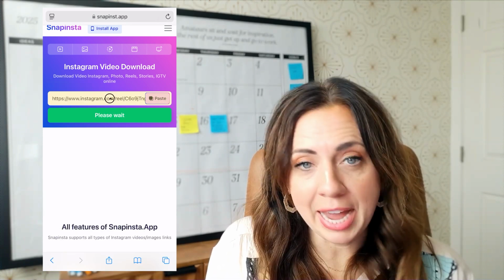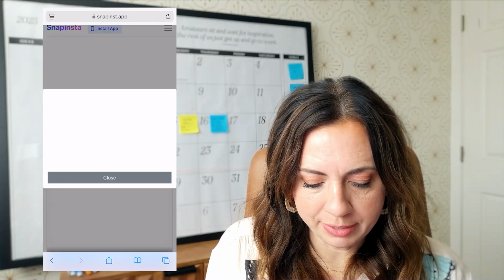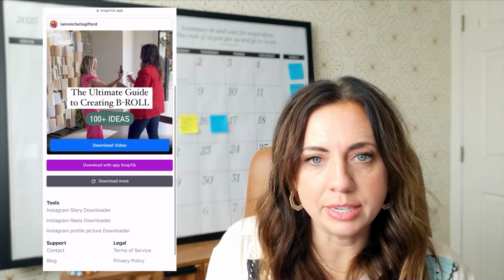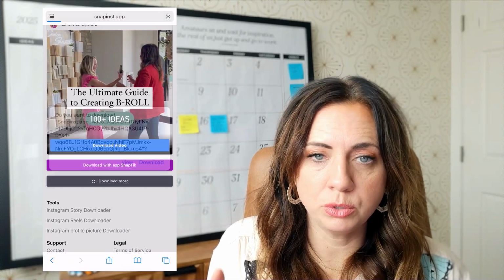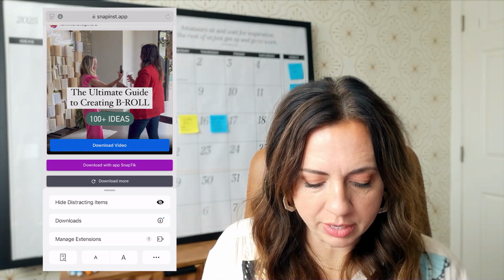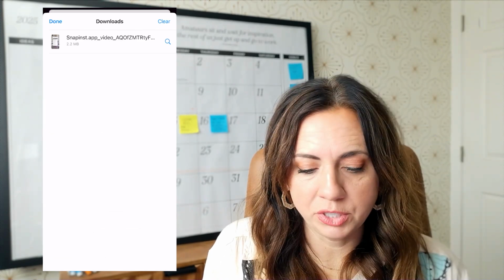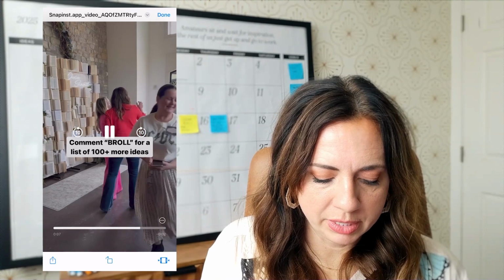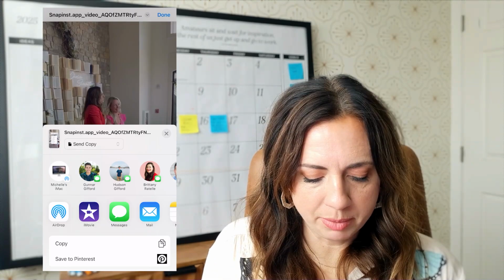Now you're probably going to get an ad in just a second. That's totally fine. Just close the ad and then scroll down and hit download. Now that's going to download to your download section. And so what I do is I click the blue arrow up at the top. I'm going to click on downloads, and then that's the video that I just downloaded. I will click on this video. I'm going to hit that square with the arrow button. Then I want to save my video. So now this is saved to my camera roll.